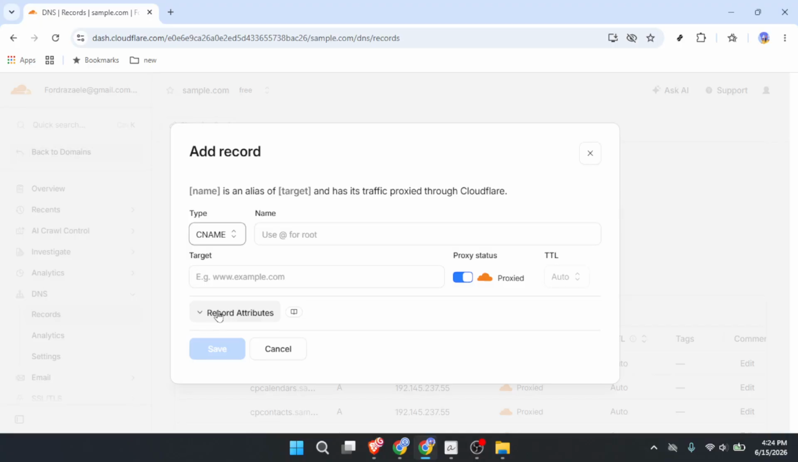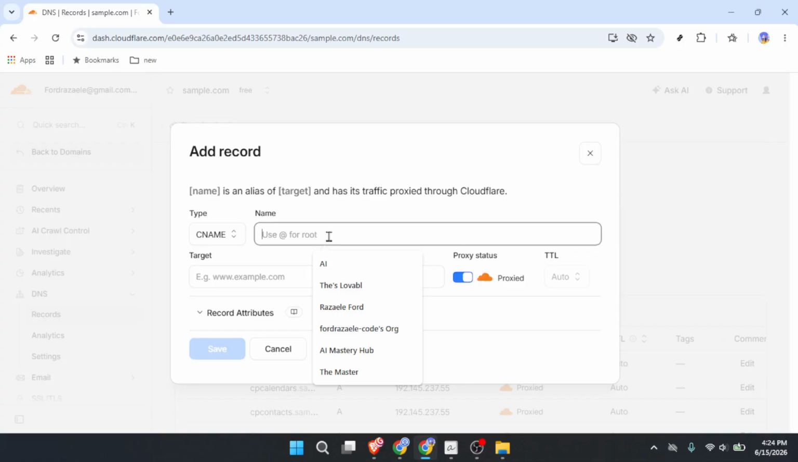Next, type the name. This is the part of your domain you want to point. If you want to point your bare domain, the one without the www, you would type the @ symbol. That is shorthand for the root domain. If you wanted to point just the www version, you would type www. Your service provider will tell you exactly what to put here.